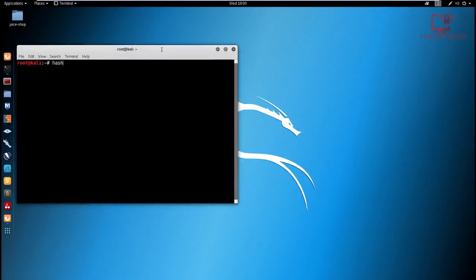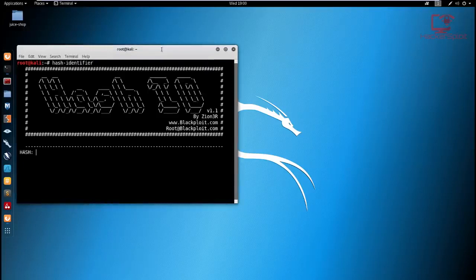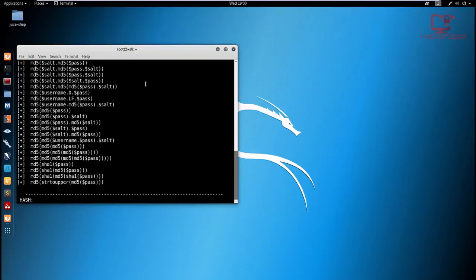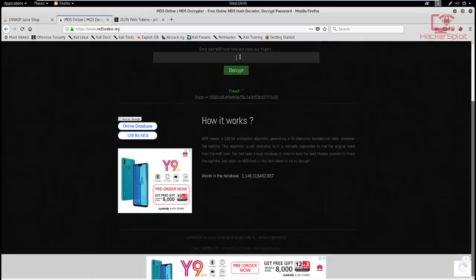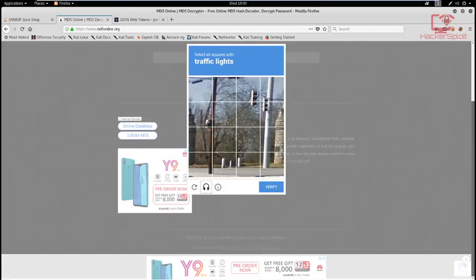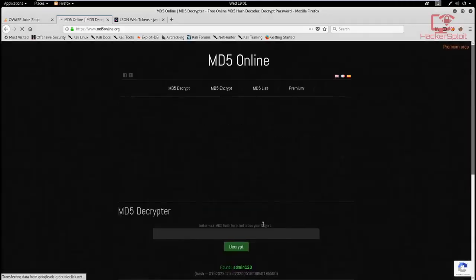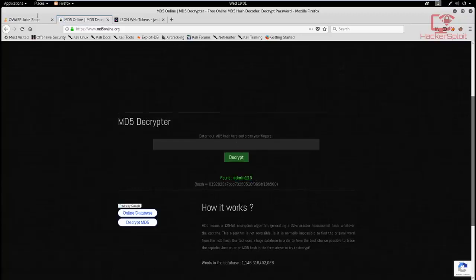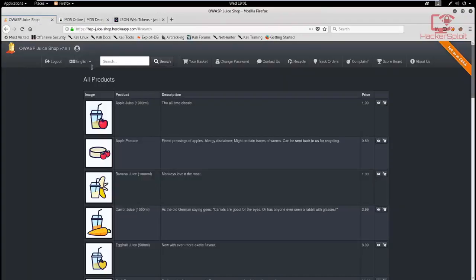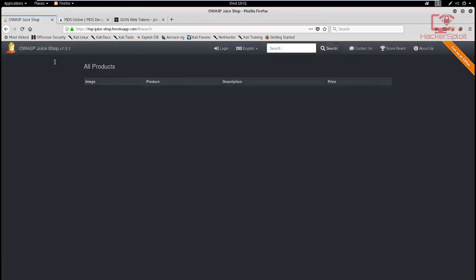So let's just confirm with a hash identifier, because there we are. Yeah, it is MD5. So let's just decrypt that one more time. I'm just going to paste in that hash there and decrypt. Let's give that a few seconds. Oh my God, man, all the traffic lights. And let's hit verify, and yeah, there we are. The password is admin123. Yeah, that's pretty basic, but again, replicating common practice that you would find.